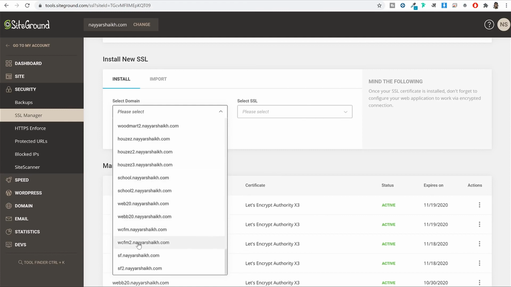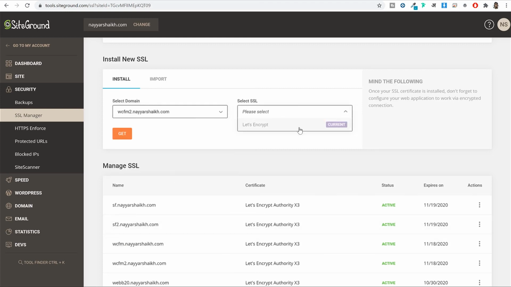Now in this example, I'll be using this domain name wcfm2.nayashik.com. So I can select this domain name and under select SSL, make sure you select Let's Encrypt and click on get. Now once you click on get, within 2 minutes the SSL certificate will be automatically installed and activated on your domain name.